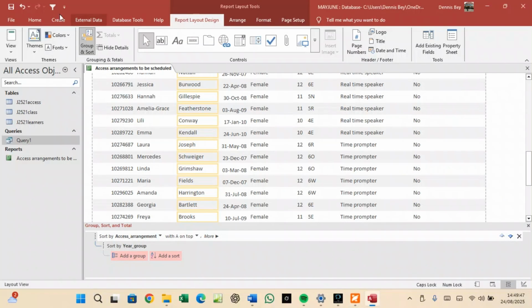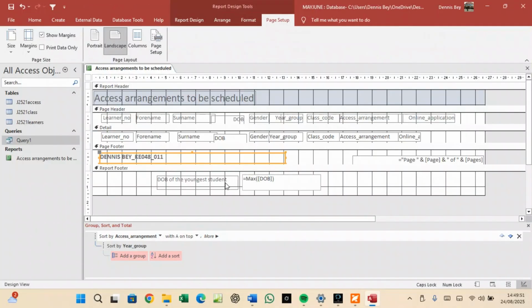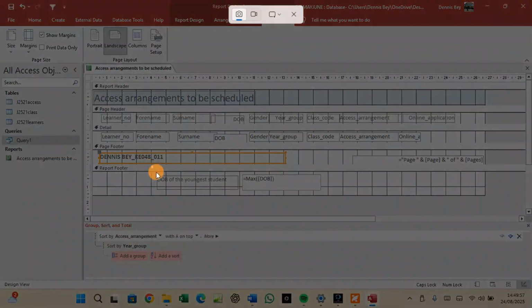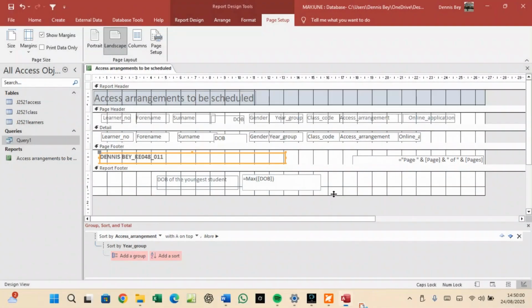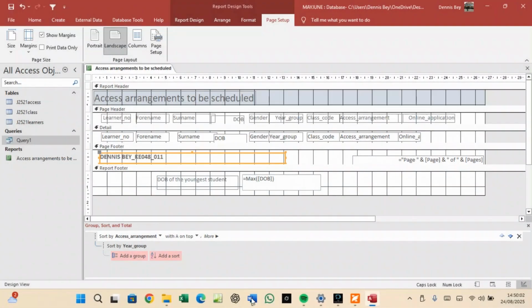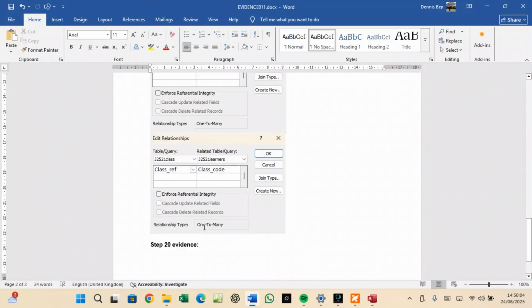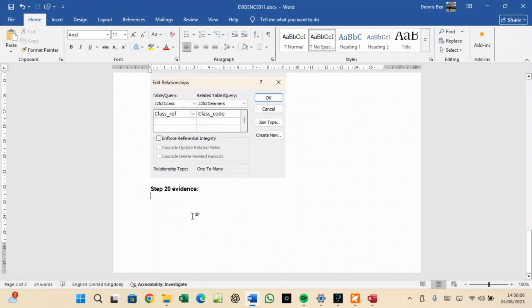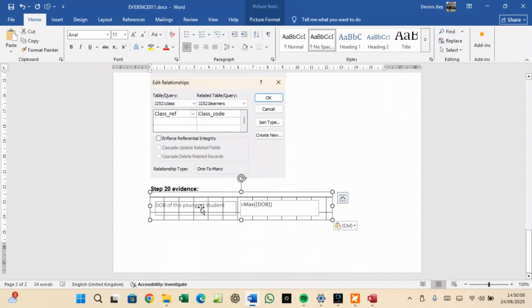So I'll come back here. I'll go to design view, and I can see the formula is visible. So I take Windows Shift and S, I take a picture of this. This was question 20. I go to my evidence document, question 20, and I paste that. So there it is, it's showing the formula.